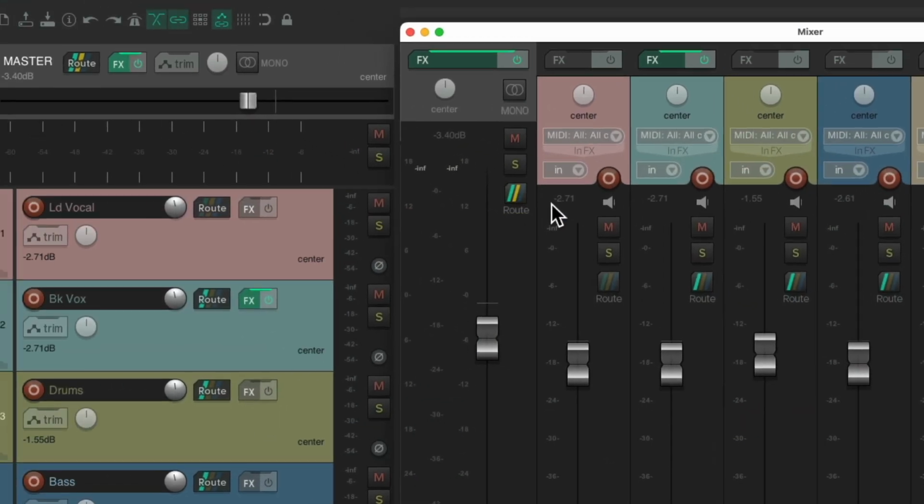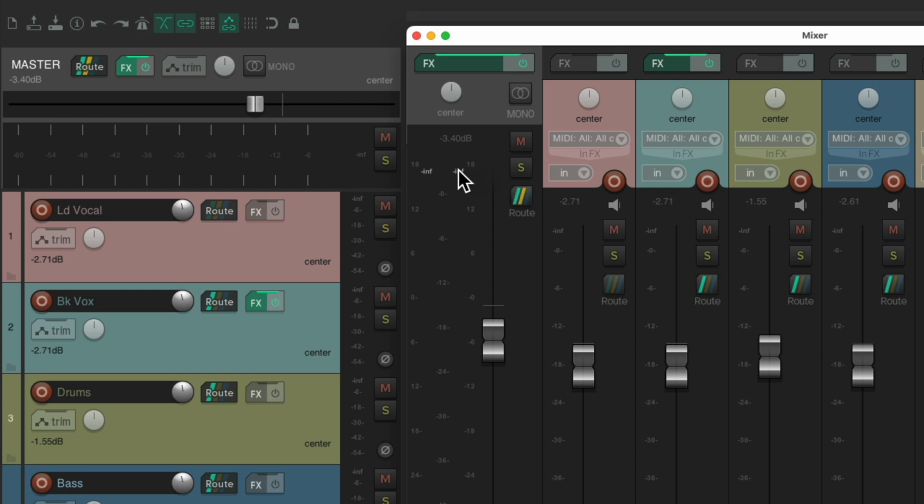So now, if we play back our mix, let's reset our meters. It shouldn't clip at all.